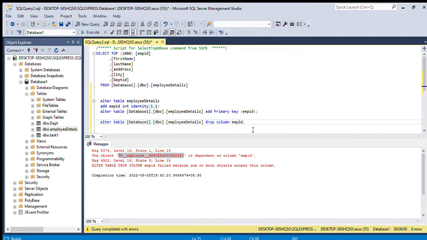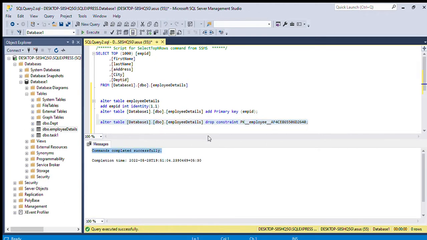So initially what we can do is just copy this constraint, whichever constraint is being displayed in the SSMS, SQL Server Management Studio. You can just take the constraint and type in the command alter table name, drop constraint, and you just paste the constraint whichever is being displayed when you drop the column of primary key, which is of empid. If you execute this, you can see it has successfully been completed.